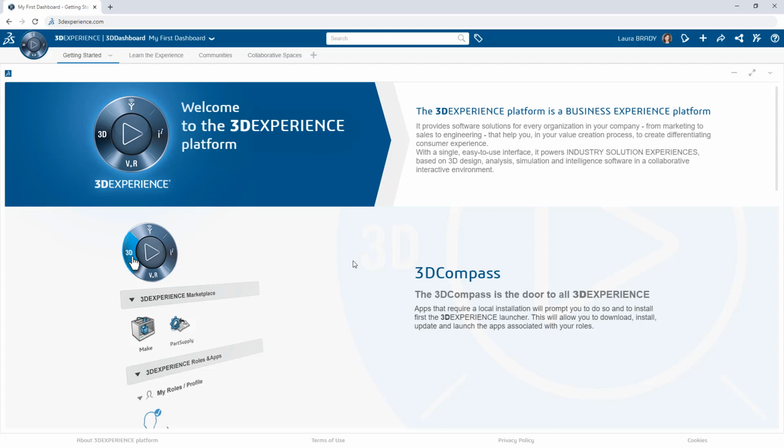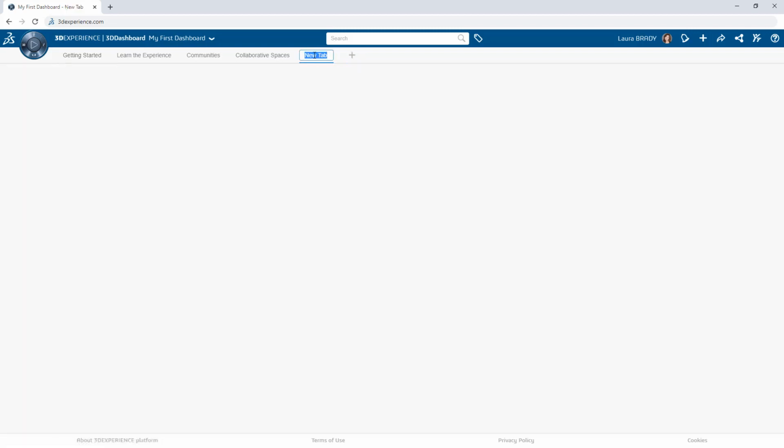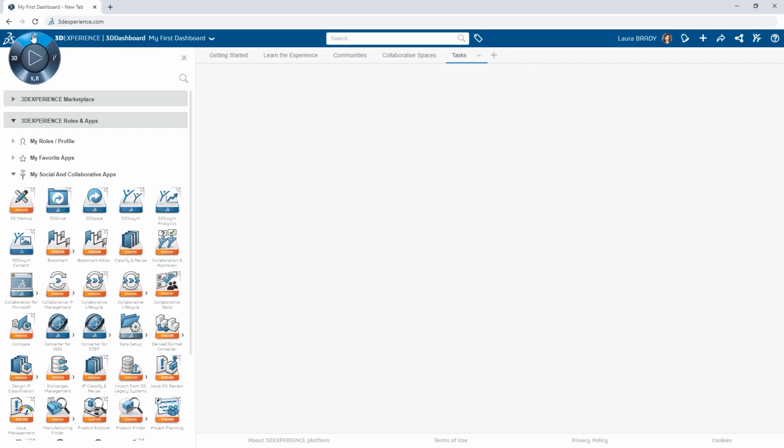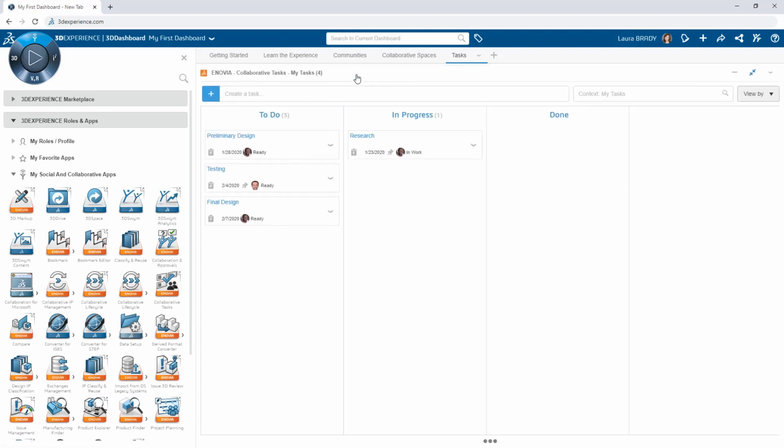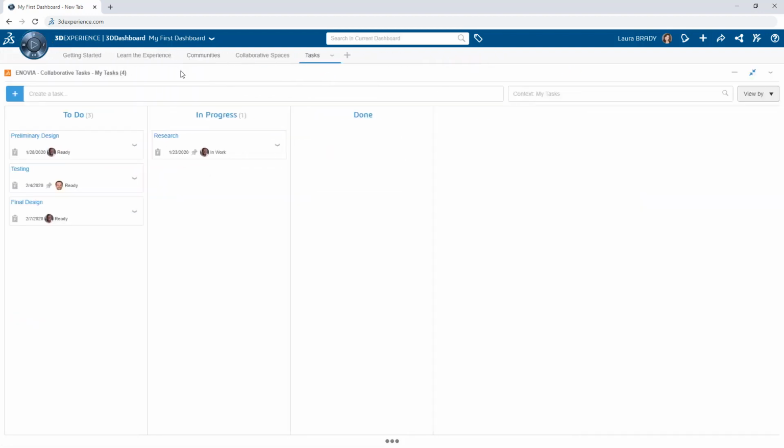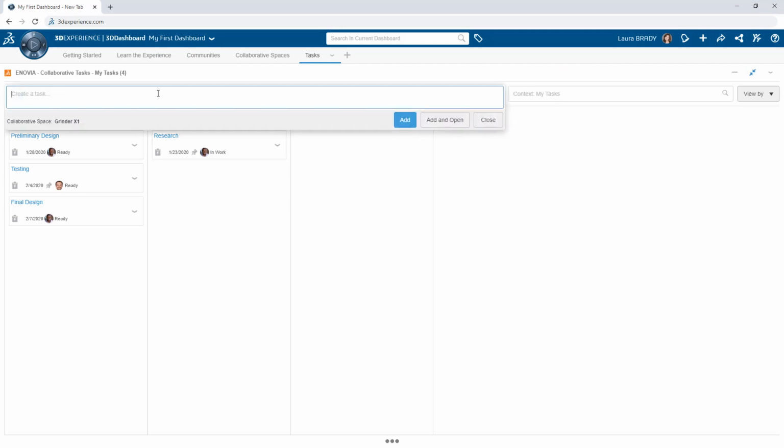Effective task management enables you to maximize efficiency and helps ensure your projects complete on time. The 3D Experience platform provides a simple yet powerful app that facilitates your organization of tasks on a responsive Kanban board. Use this to easily create personal to-do lists as well as team tasks.